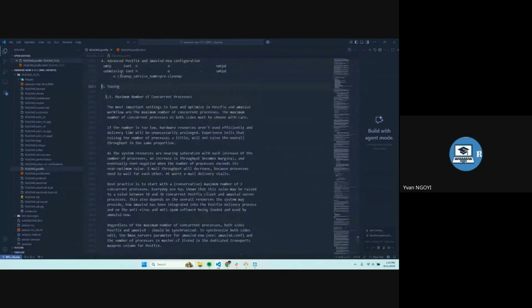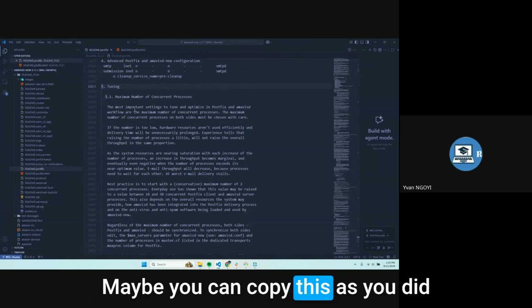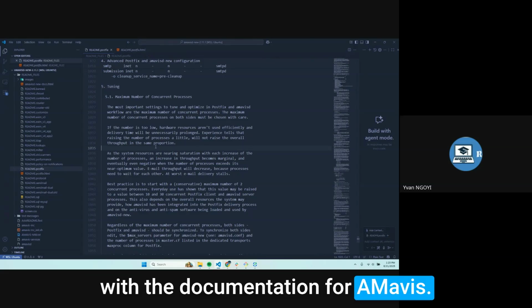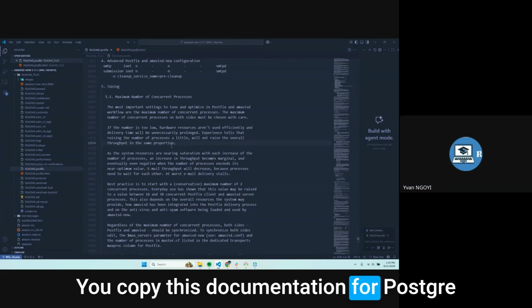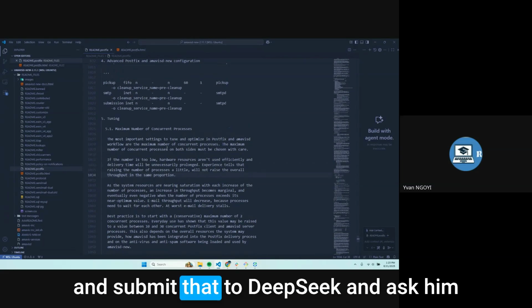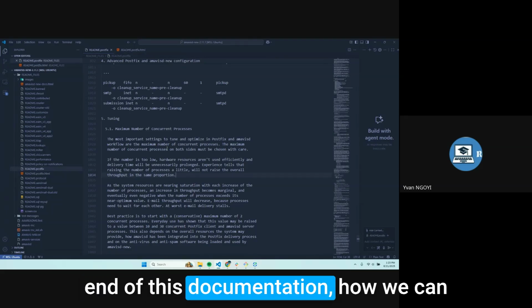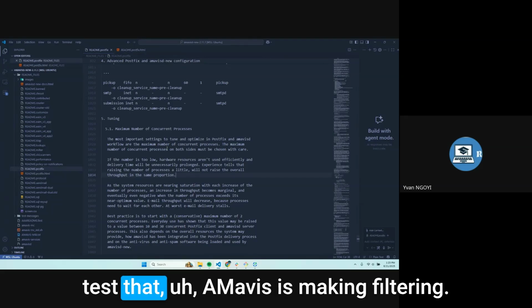Can you copy this, as you did with the documentation for Amavis? Copy this documentation for Postfix and submit it to DeepSeek, and ask how at the end of this documentation we can test that Amavis is doing the filtering.